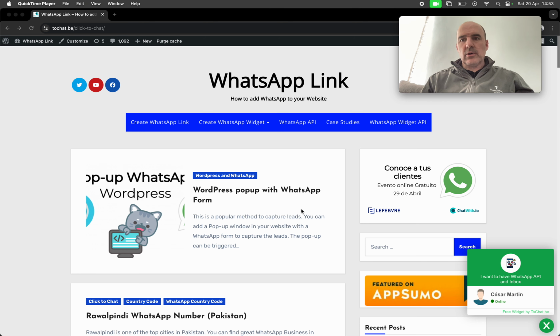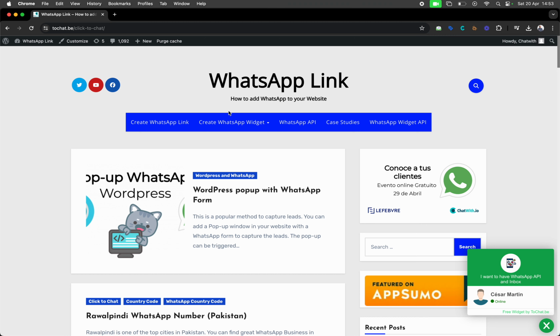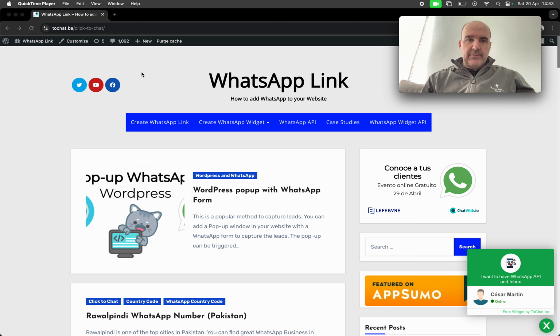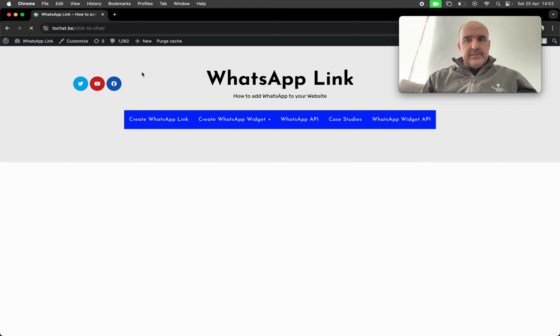Today we are going to talk about how to make a pop-up with a WhatsApp form instead of the widget, let's say. So let me show you what I have done. This is like a demo for you. So this is a website.